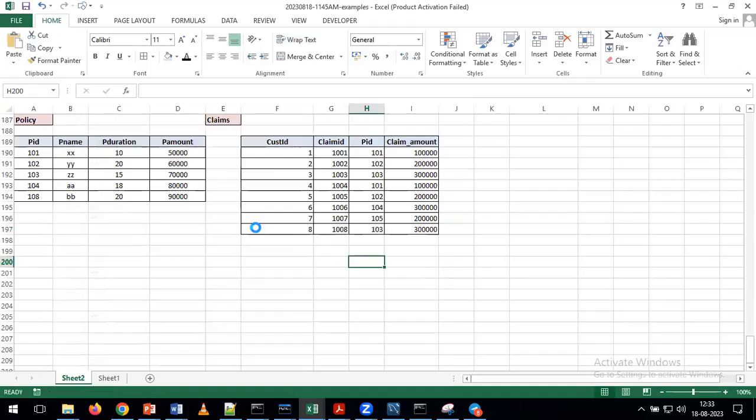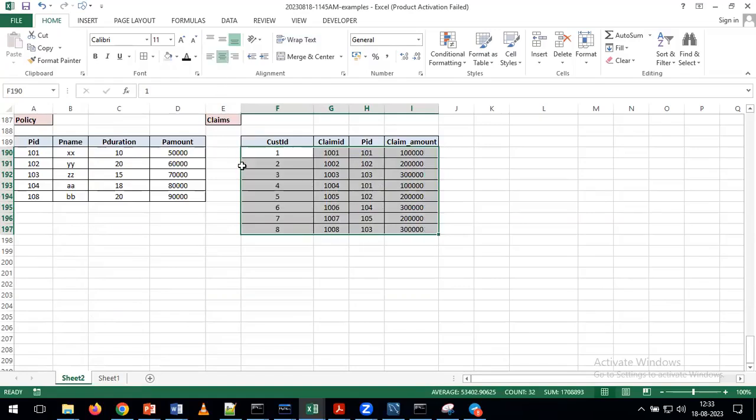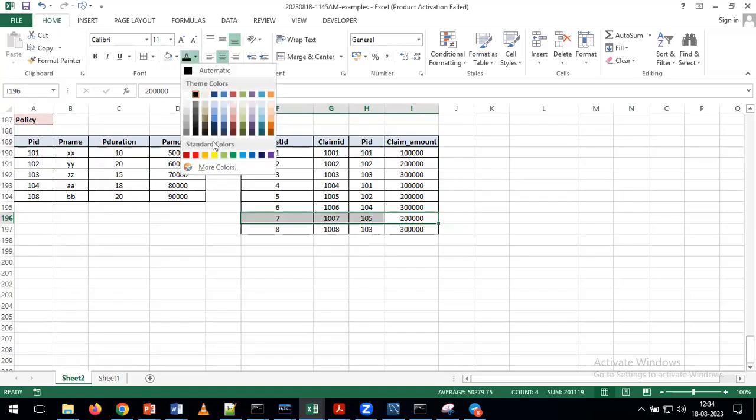Tell me, in the claims table, do we have all valid records, or do we have any invalid records? We have 105 PID. Is the first record a valid record or not? Customer ID 1 is applying a claim for the 101 policy. This policy is present in my company, so we can call this a valid record. 102 is a valid record. 103 is a valid record. But coming to 105, do we have this policy in the company? No. Indirectly, can we call it an invalid record or not?